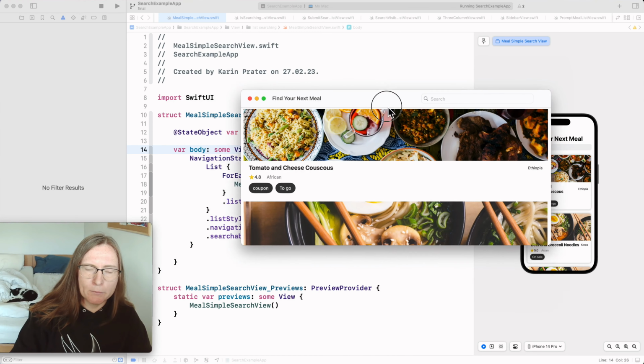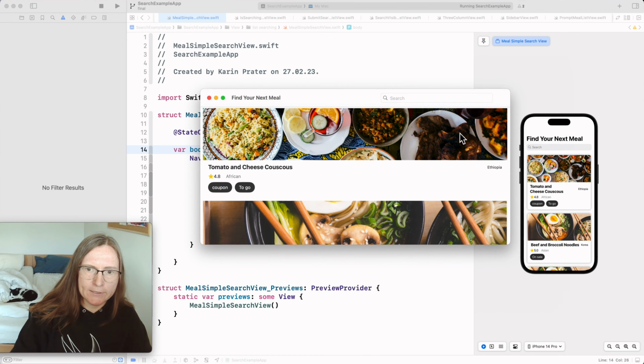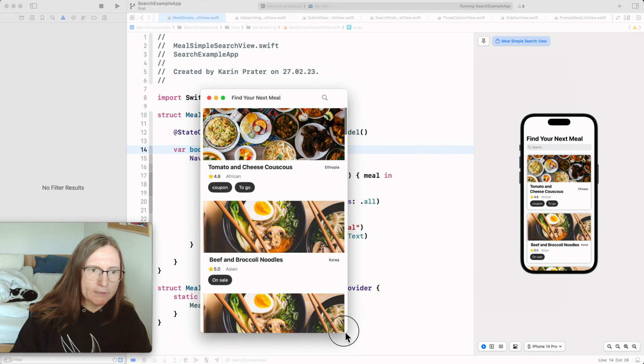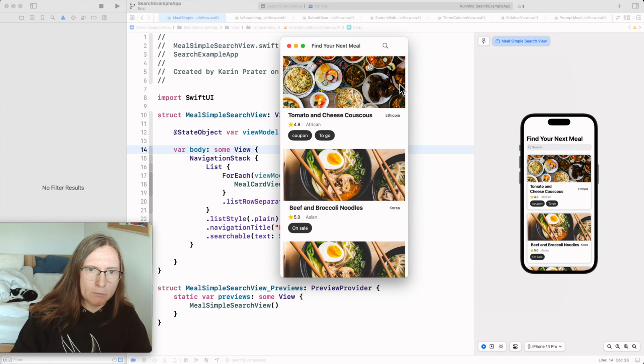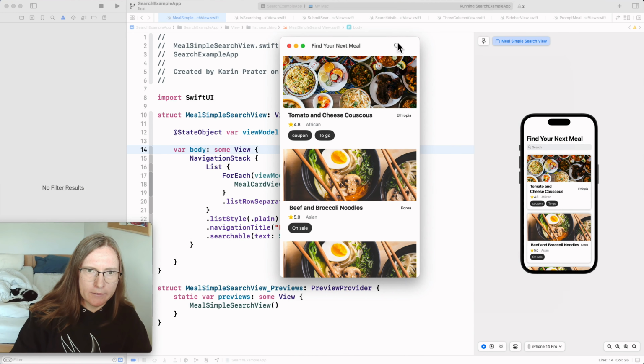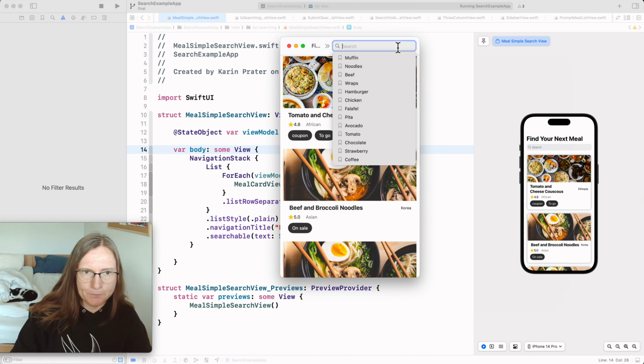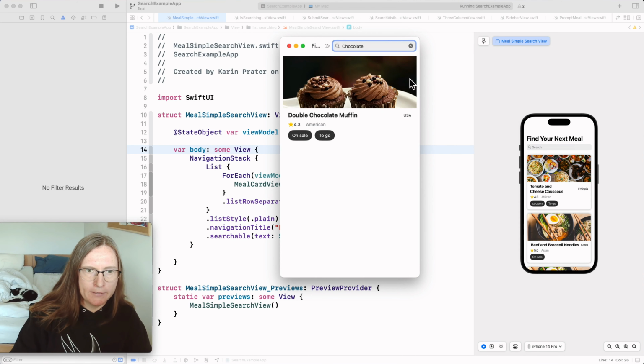And now if I look here on my Mac version, I have the search text field. Probably should resize this window in a way that makes a little bit more sense. It also collapses if you go smaller. If I tap here and enter my search text field, I get the list of these items. Like, I search for something with chocolate, and this updates.